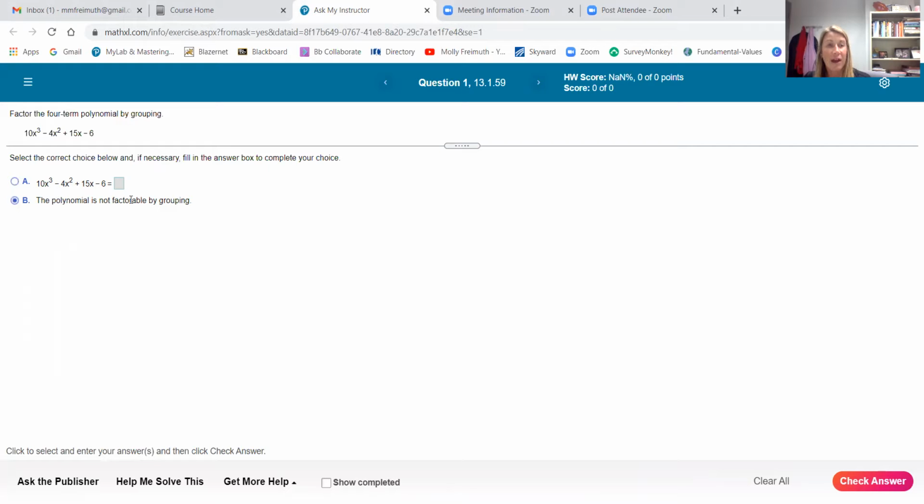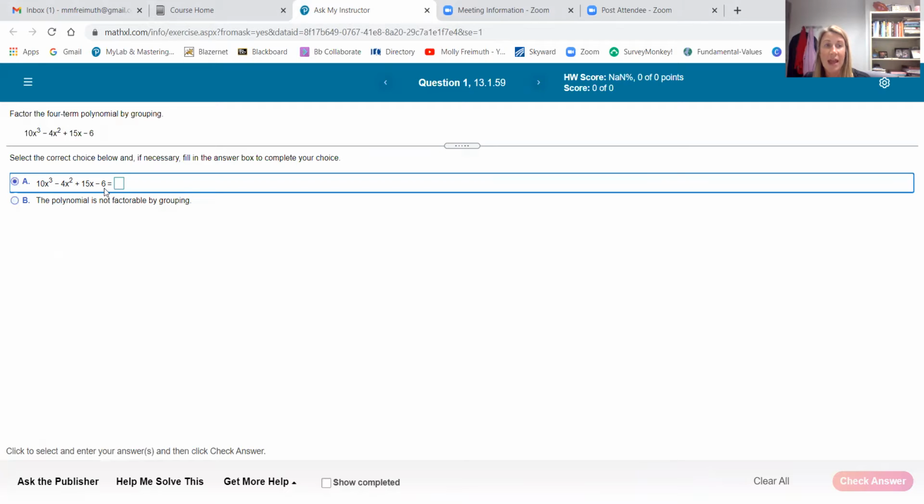So what we have there is sometimes it's not factorable, so you might have to choose B, but if it is factorable, you would choose A, and you would put those two binomials in there. I hope that helps you, okay? Let me know if not.